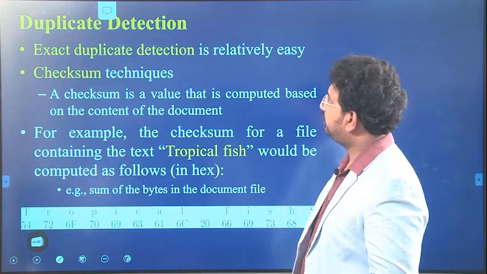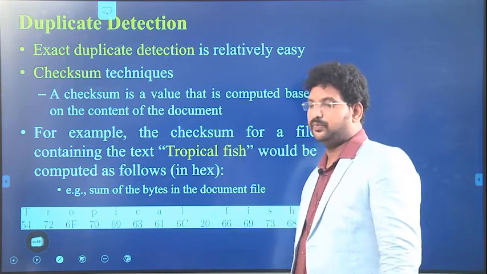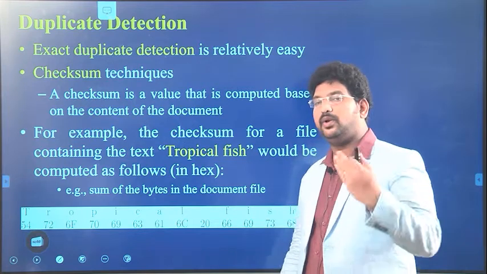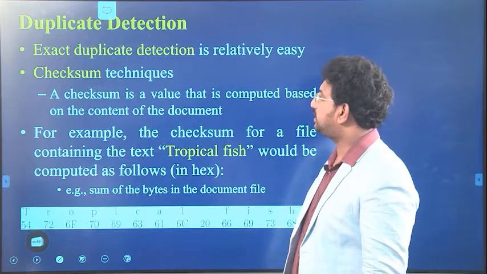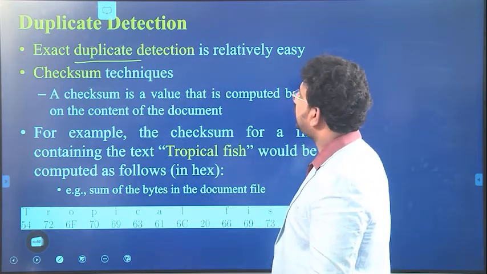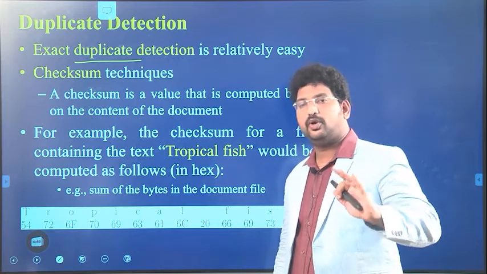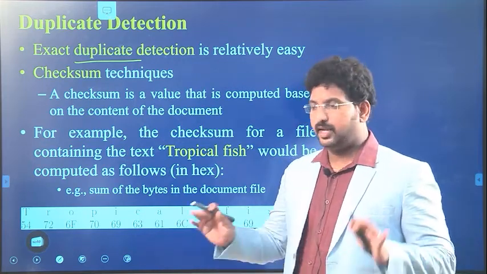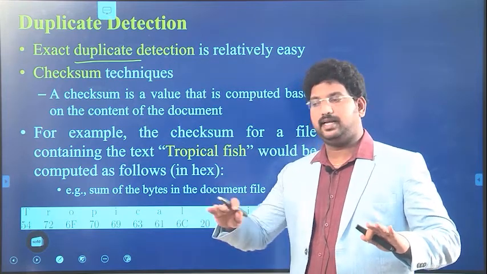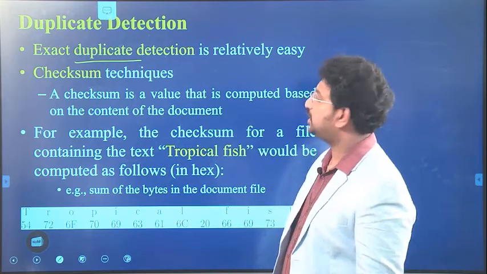Next, in the process of duplicate detection, many duplicates are identified. How are you going to identify the duplicates? Exact duplicate detection is relatively easy. For example, if two documents on the web have the same format and the same text information, then you can simply say it is an exact duplicate.